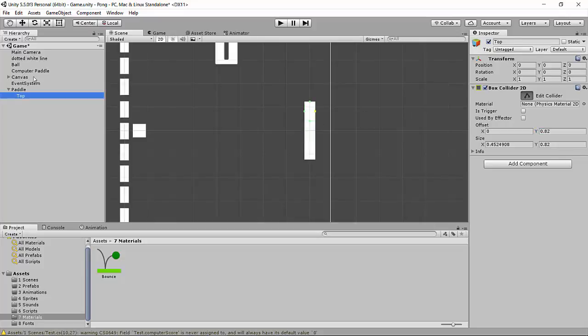So that's okay. Now I'm going to press Control D, or if you're on a Mac, Command D, to duplicate this, and I'm going to rename this to middle.